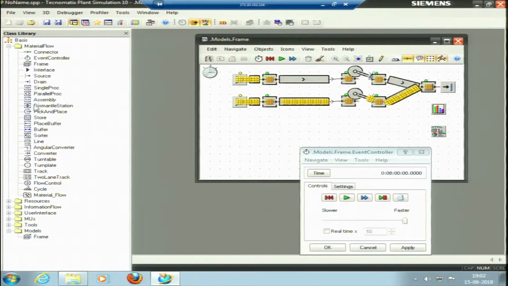Similar to assembly, we have the dismantle section. Dismantle is used when something, let me say an assembled part, comes from the drain, and we have to dismantle that. For instance, a set of screws come from the source which are just screwed on some component, and we have to dismantle them and then use them for some other purpose. For that purpose we can dismantle.